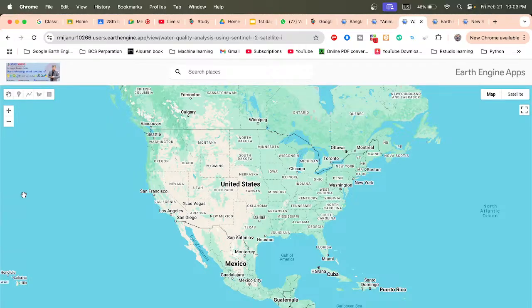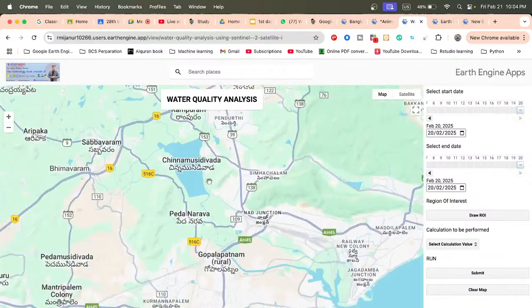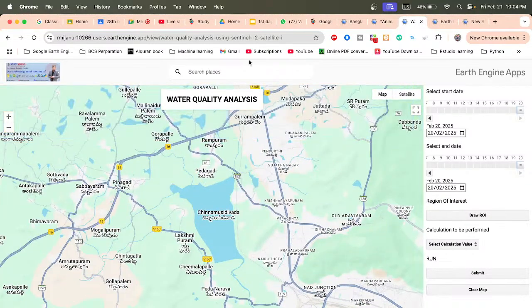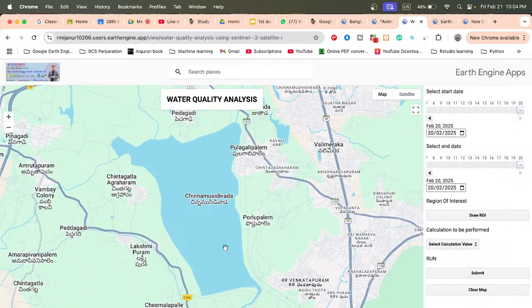Basically, this web application helps you to do water quality monitoring analysis. You can see this is the link, and anyone can visit this link and access this type of web application. Now, it's not publicly available, it's privately available.